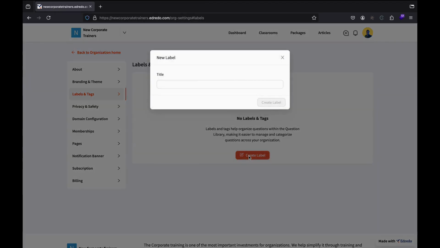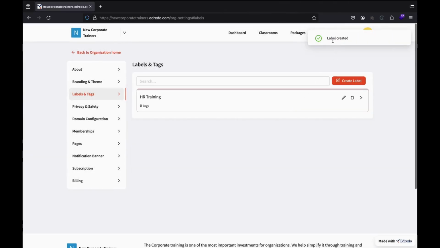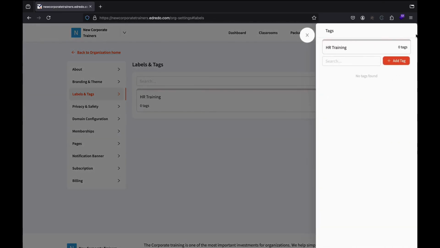When we do that, it will open a pop-up asking for a new label and its title. So let's type in HR Training. Then click Create Label. It will show label created. Now it will give you the option to edit it, delete it, and add details to it. Right now you can see that the label has been created, but there are no attached tags. So click on this arrow and it will open a drawer where you can start adding the tags.